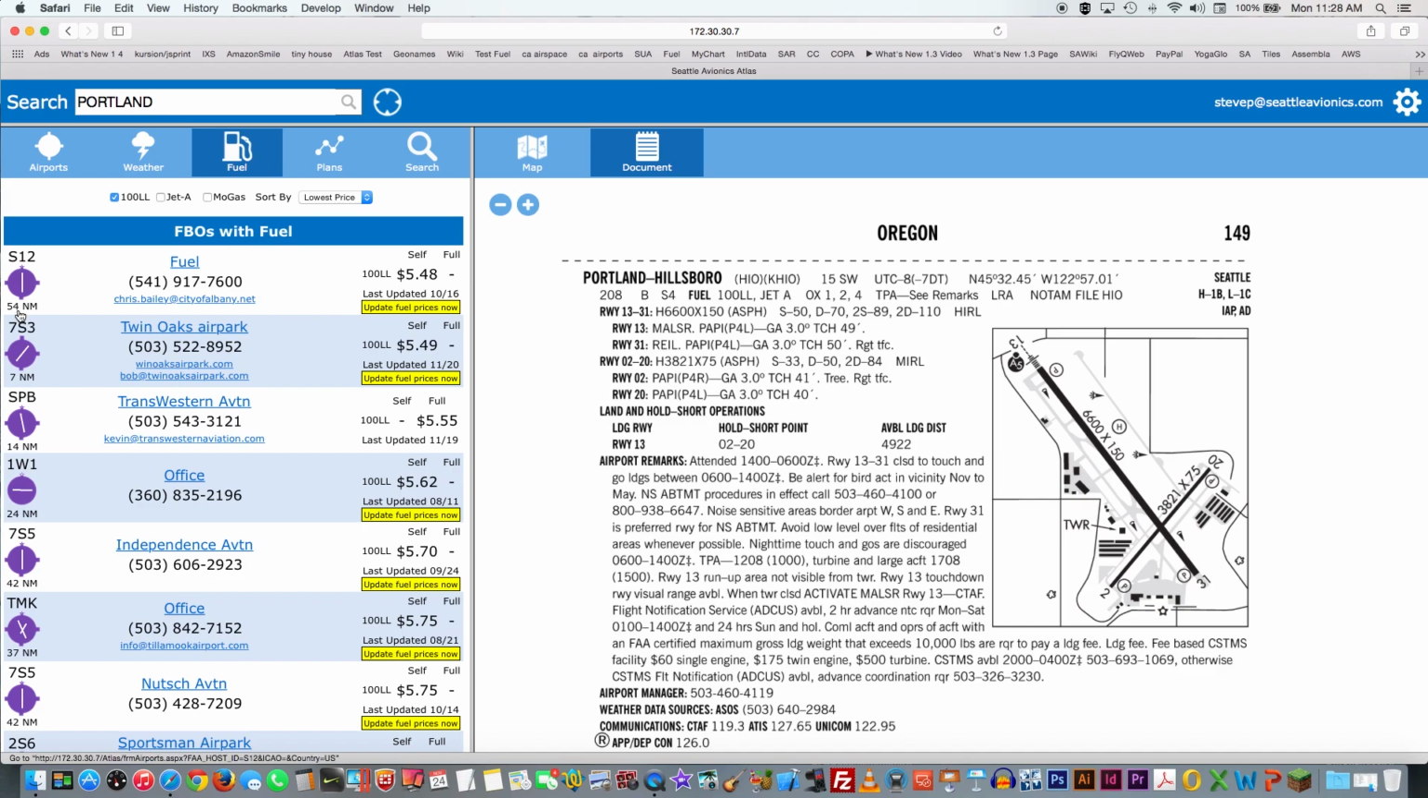So I know that if I'm willing to go 54 miles away from that airport, I can pick up fuel, which is quite a bit cheaper than the fuel at the airport I'm looking at. It's only $5.48. Okay? So that's how you do fuel with the product. Very, very handy to do. Let's take a look at weather.